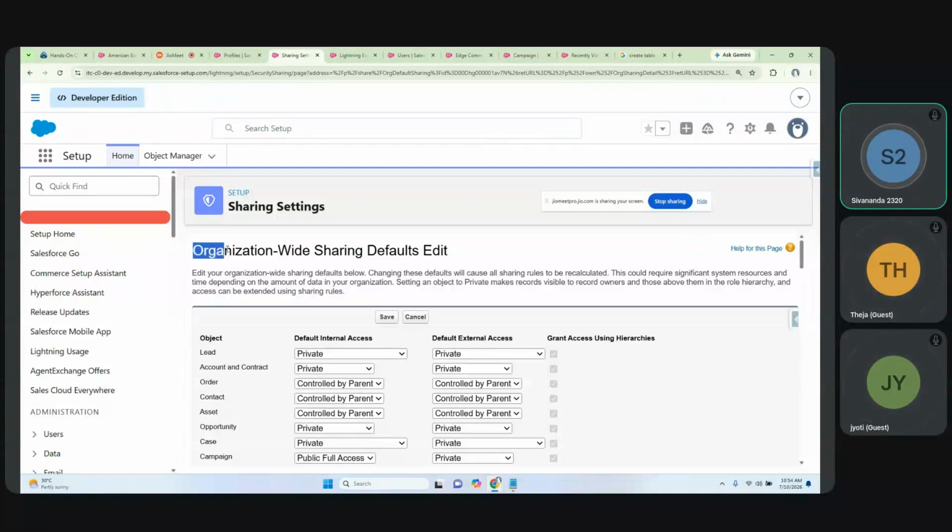So OWD means organization-wide sharing defaults. Basically, organization-wide defaults, you can say OWD. It's a short form. It is where we can control the record visibility based on the ownership. So that's a simple explanation you should be able to give. Now, we should not stop there. We should also explain how we can control the record visibility based on the different default internal access values that we have.